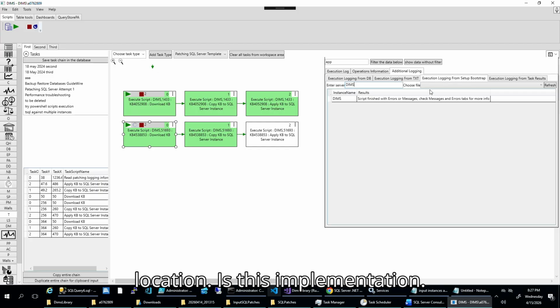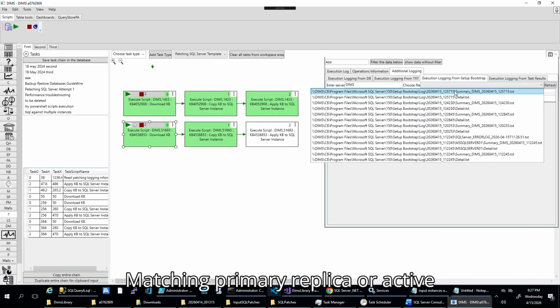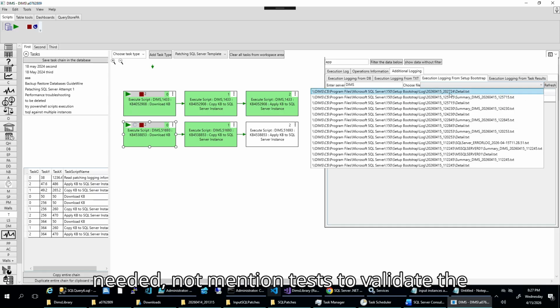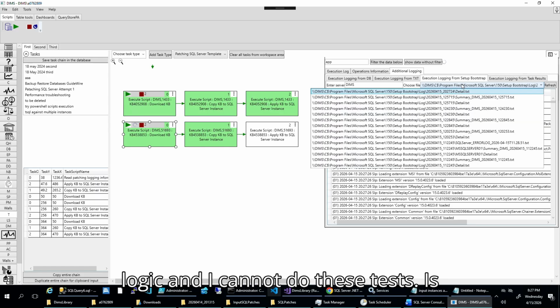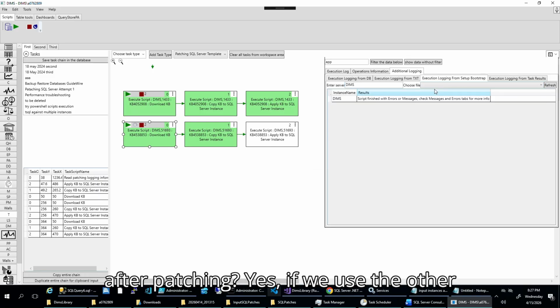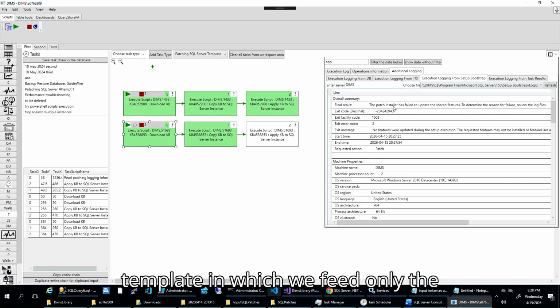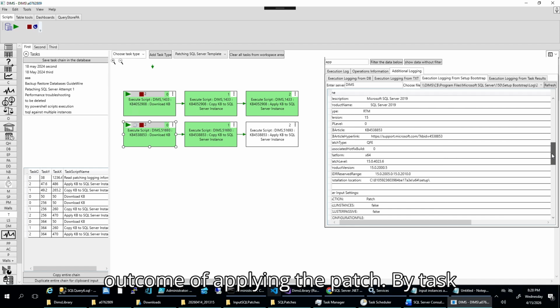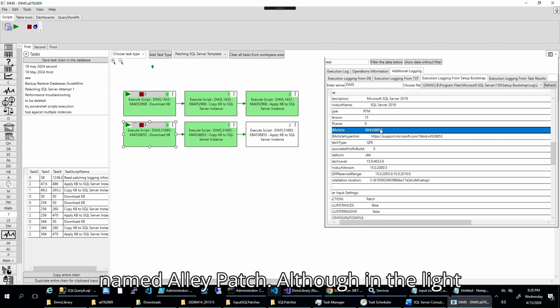Is this implementation patching the primary replica or active cluster? No, because more logic is needed, not to mention tests to validate the logic, and I cannot do these tests. Is this implementation rebooting the servers after patching? Yes, if we use the other template in which we feed only the instances for which the patch was successful, obtained by filtering the outcome of applying the patch, or by the task named apply patch.